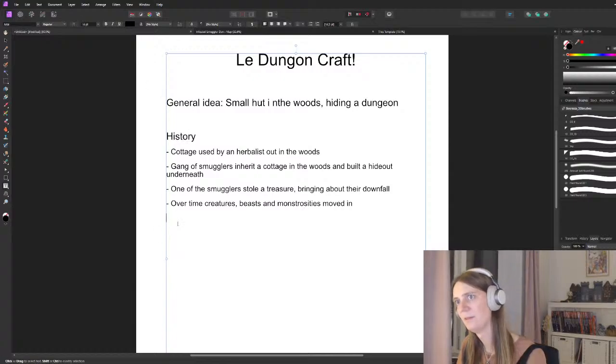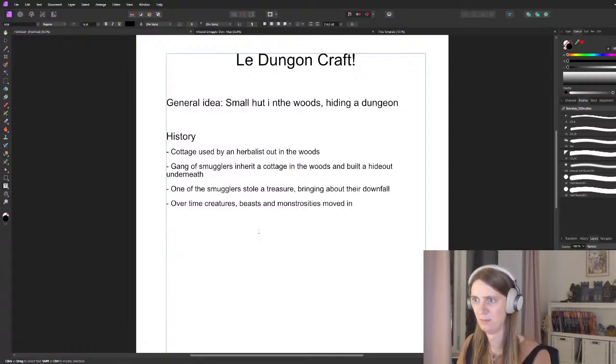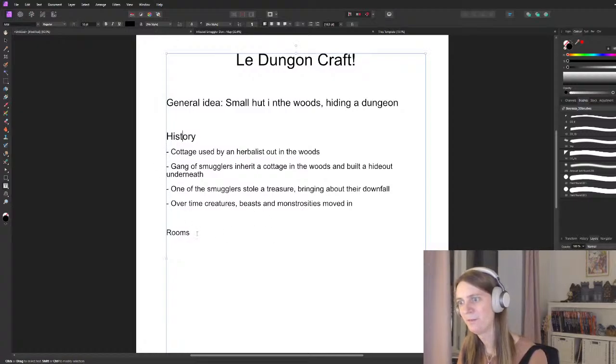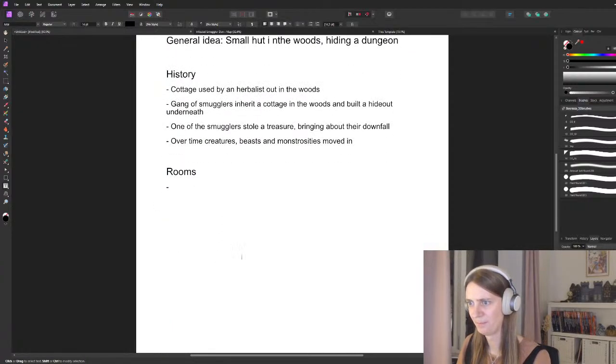So this is 18. We can call this rooms, because that's another rumor. This is another important part of creating the dungeon. Figure out what kind of rooms we need in here. So it's an old smuggler's den. It's not like a paradise for creatures anymore.